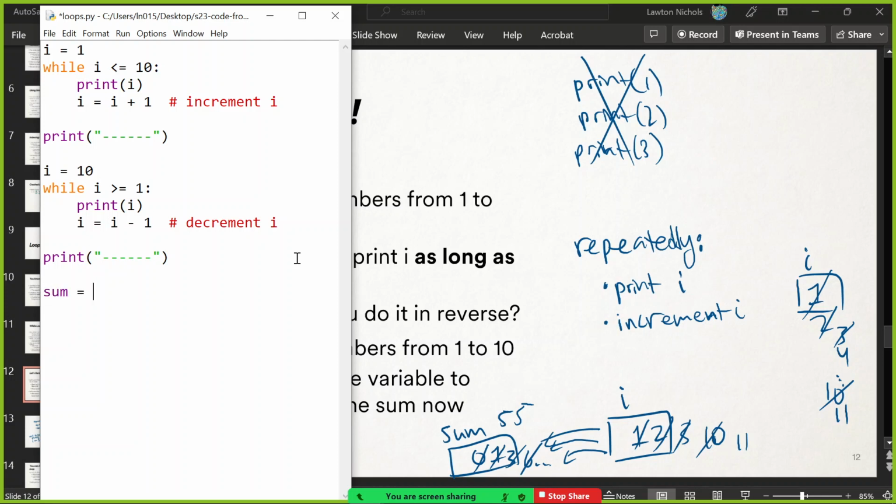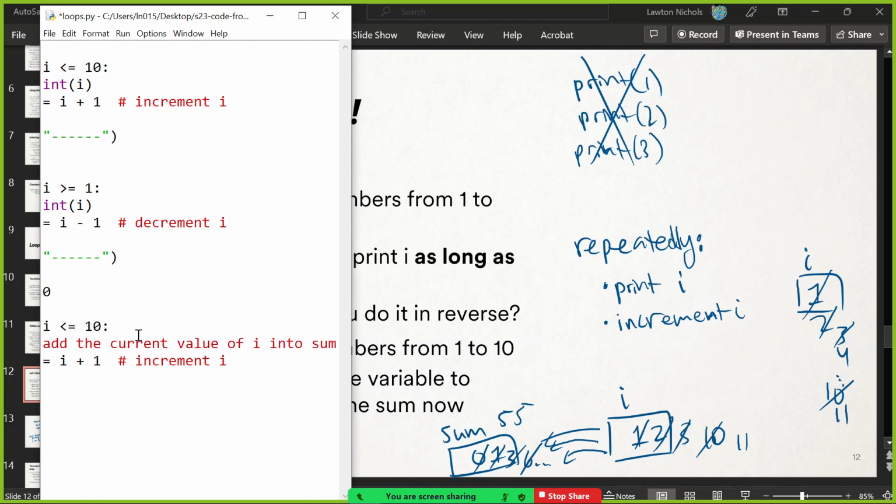All right, here's what I want to do to sum up all the numbers from 1 to 10. I need to start a sum variable at 0. So I want to keep adding into it. I don't want it to be offsetting anything. And then I want to iterate from 1 to 10. So it's very similar to this loop right here. While I is less than or equal to 10. So for every valid value that I want to put into sum, instead of printing it, I want to add the current value of I into sum. Okay? That's what I would like to do now.